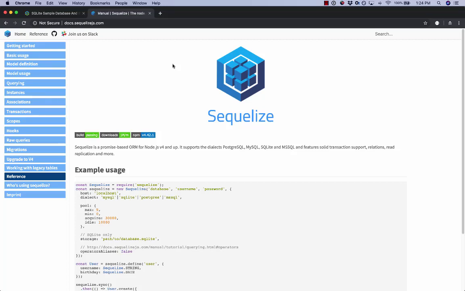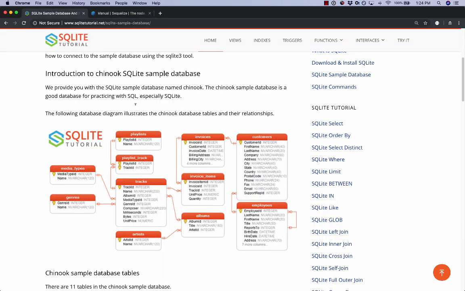Hey everyone, today we're going to build an API in Express using the Sequelize ORM. We're going to interact with the same SQLite database that we've been using, so this one right here. Let's go ahead and get started.